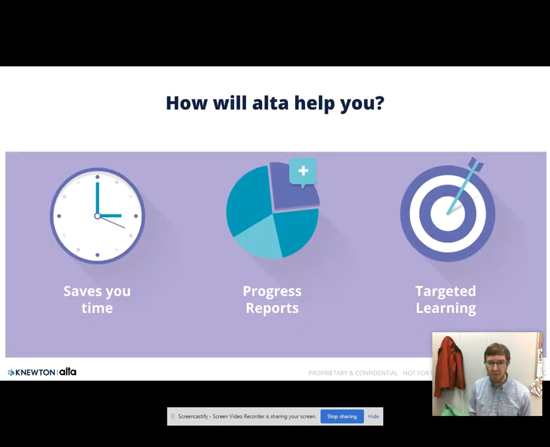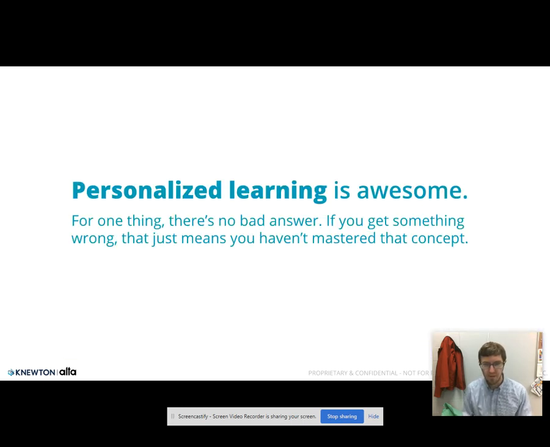Okay, so Alta, the idea is that it saves you time and gives more targeted learning. Where that comes in is you can try the problems over and over and over again, and it just regenerates new questions. So you don't see the exact same problem over and over again. You get new ones every time, and it gives you a range of how many questions you have to get right to get 100% on the lesson.